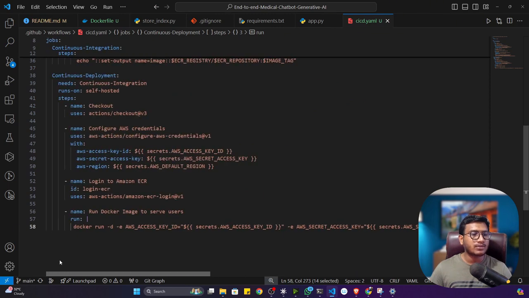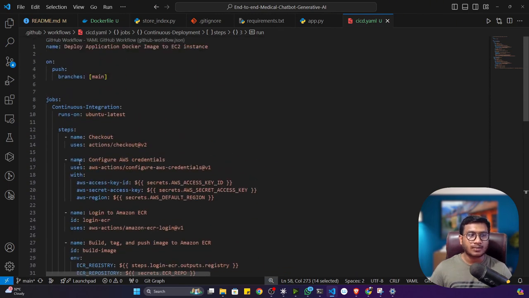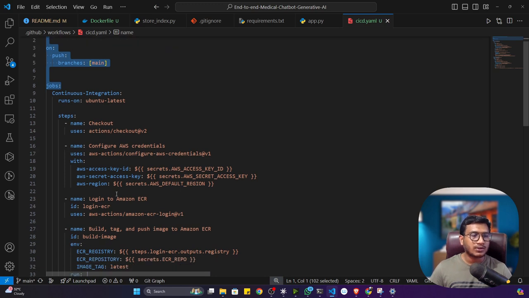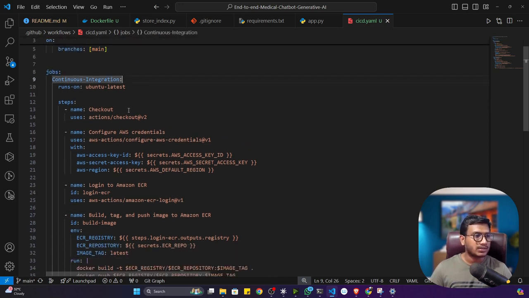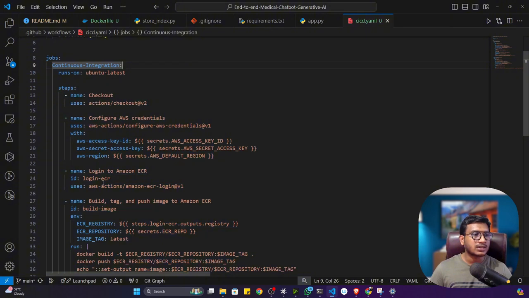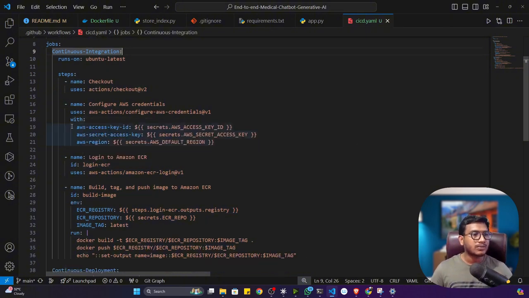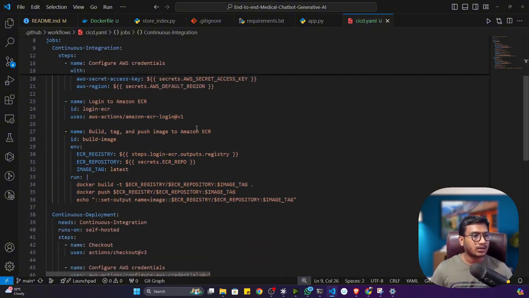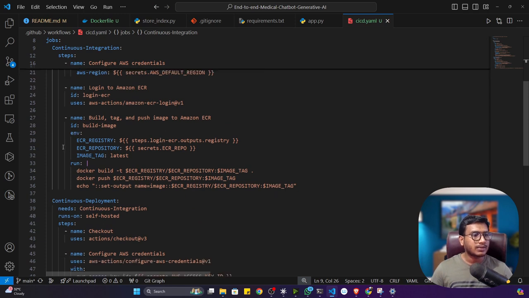This YAML file will help me to do the CI/CD deployment. That means here it will be using something called GitHub Actions, and GitHub Actions needs this YAML file. Here all the commands are already written. First of all, you will see that it will perform continuous integration. Inside continuous integration, it will authenticate with my AWS account, then log in to my ECR. Then whatever Docker image we build, it will push that image to the ECR, that means Elastic Container Registry.